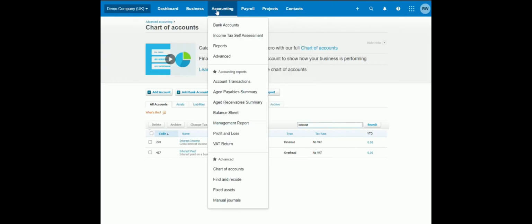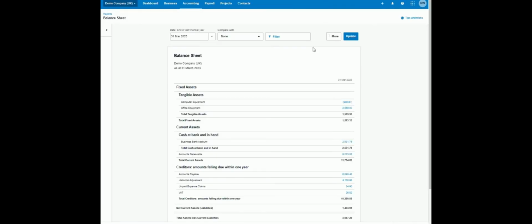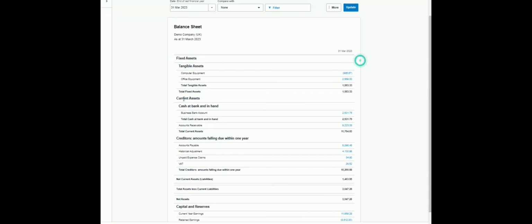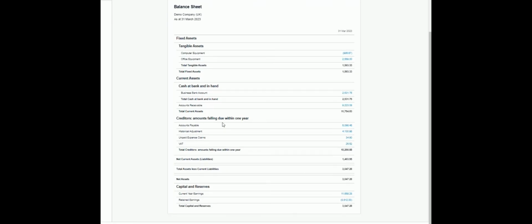So let's have a look at what our balance sheet looks like. So there we go. So we've got all of our fixed assets at the top, current assets, creditors, falling due within 1 year or more than 1 year, and then capital and reserves.